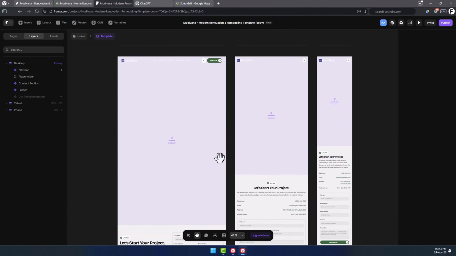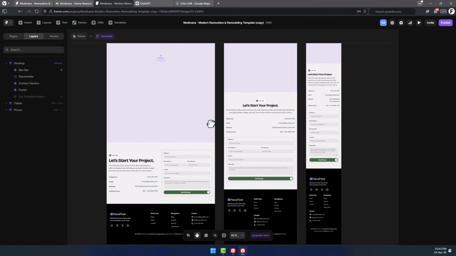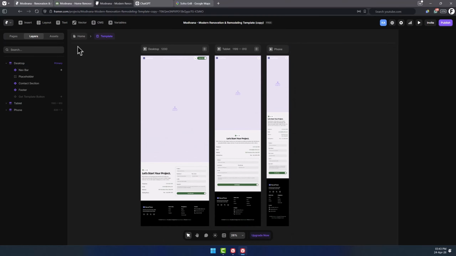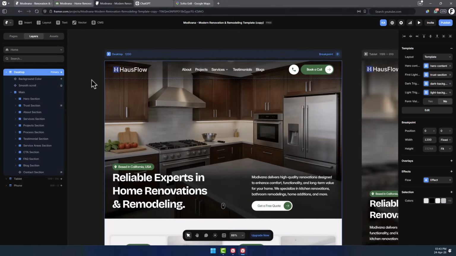Going back to the template, you will see that the changes reflected on all the breakpoints, which means we can go back to the home page to customize other sections.